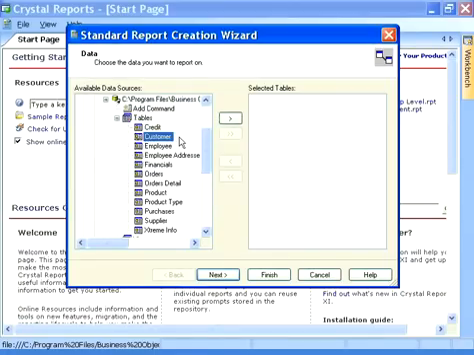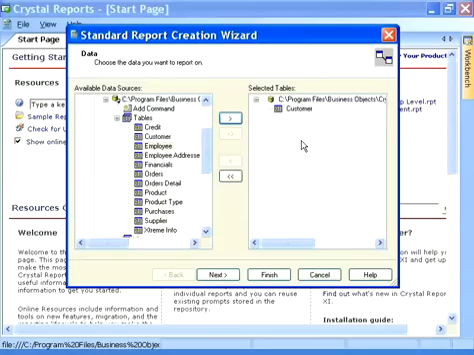In fact, we're going to use the customer table. So I select the customer table. I click the little button here that moves the table over to the other side here on the list called Selected Tables. Now, for most reports, you will use more than one table to generate the report. You might even use tables from more than one database. But for our first report, we're going to select fields out of just this one table of this one database.